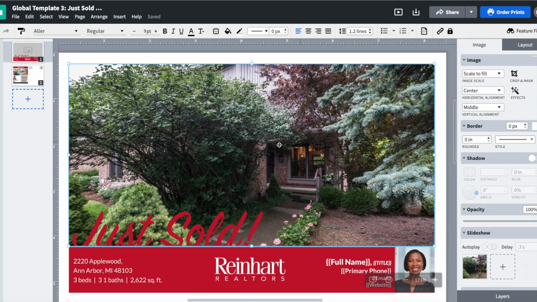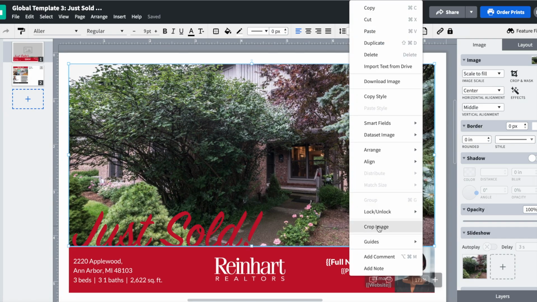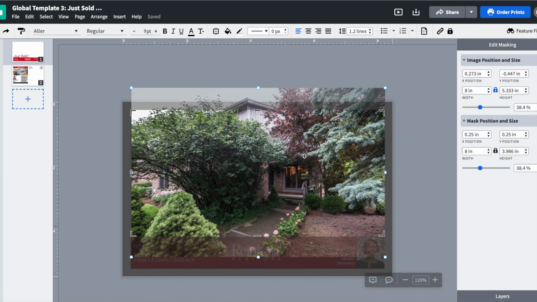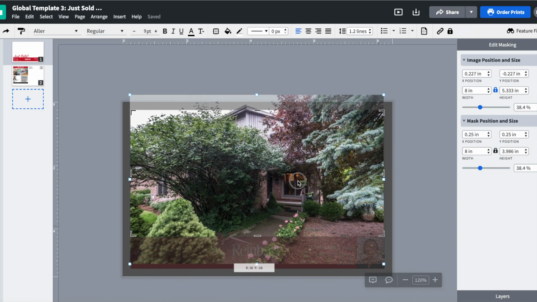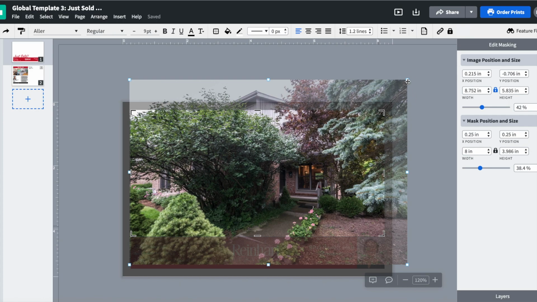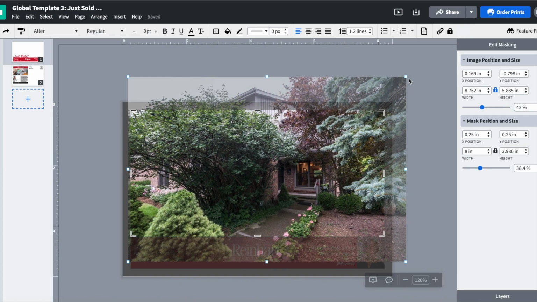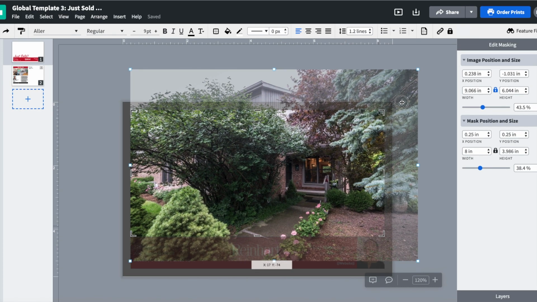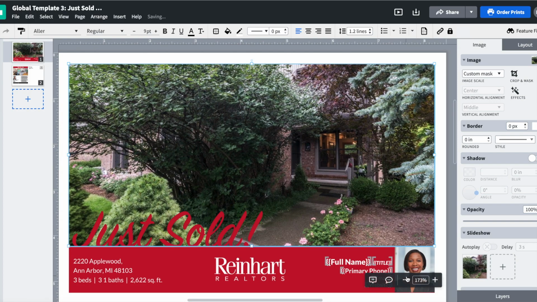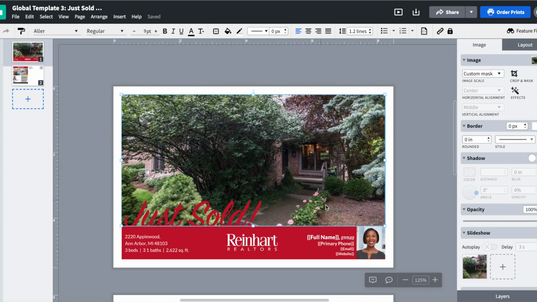And I do want to show you how to edit the interior of this mask. So this blue line is a mask and it's masking out the rest of the photo. So if I right click and crop image, I can resize this photo and make it fit inside of this mask better so it shows on the postcard what I want it to show. So I'm just going to move it down a little bit and maybe scale it so it shows more of the front entrance instead of the trees. There we go. And to exit this view, all you have to do is hit enter or escape. And you can see that I've changed my photo just a little bit.